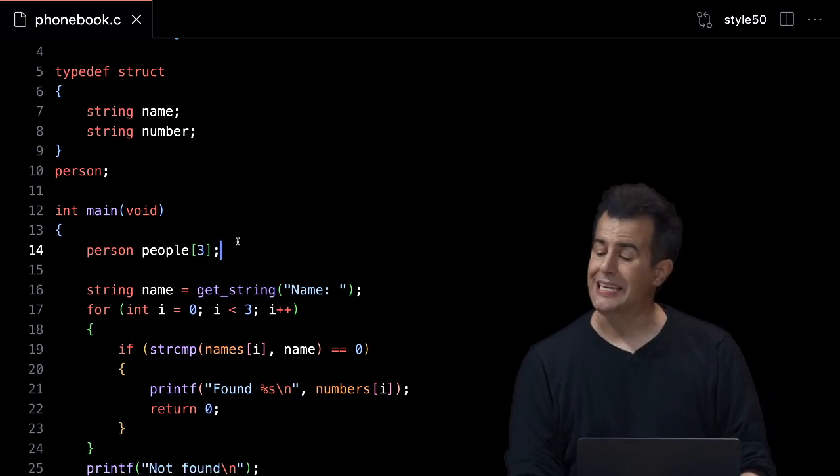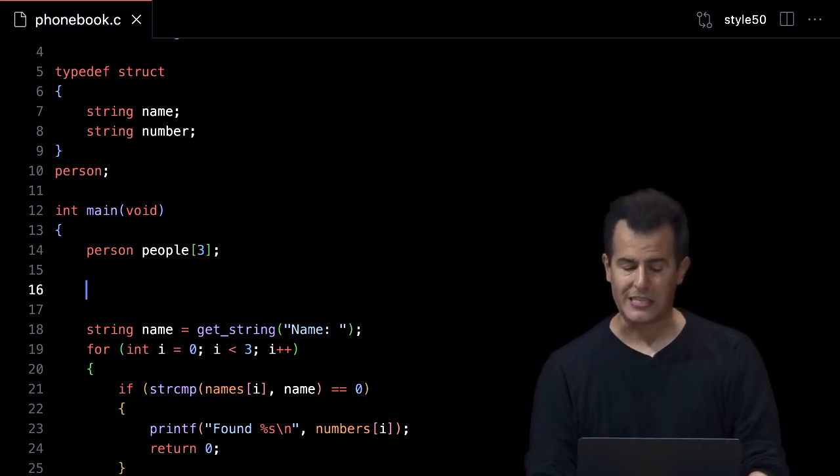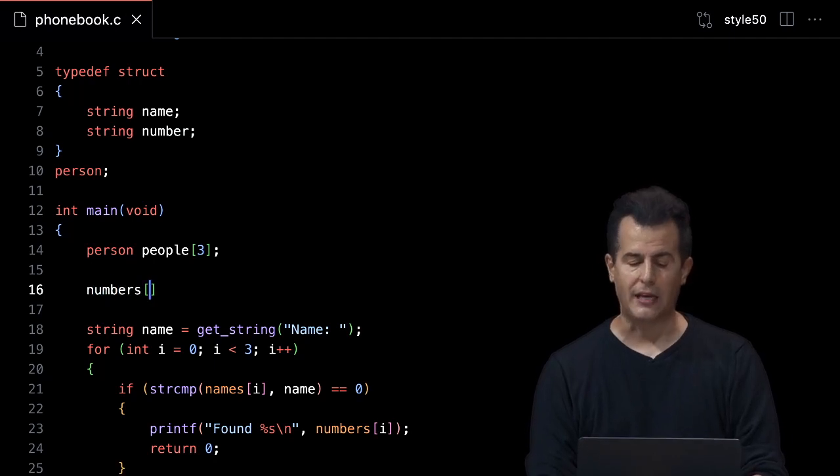Now, how do I actually initialize those people? Well, previously I did something like this: names bracket 0, and then I did numbers bracket 0.